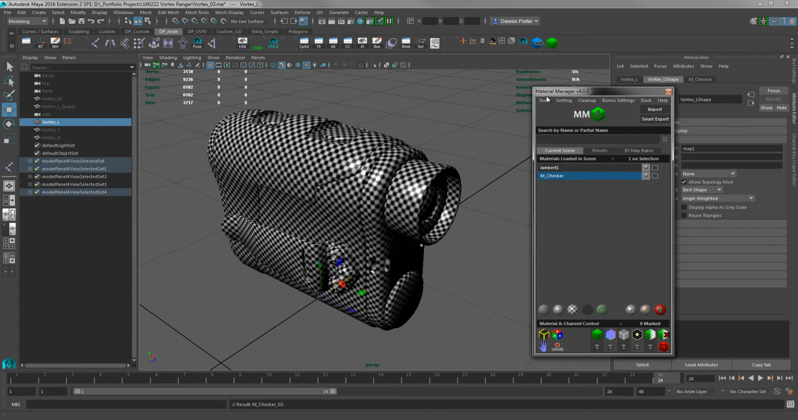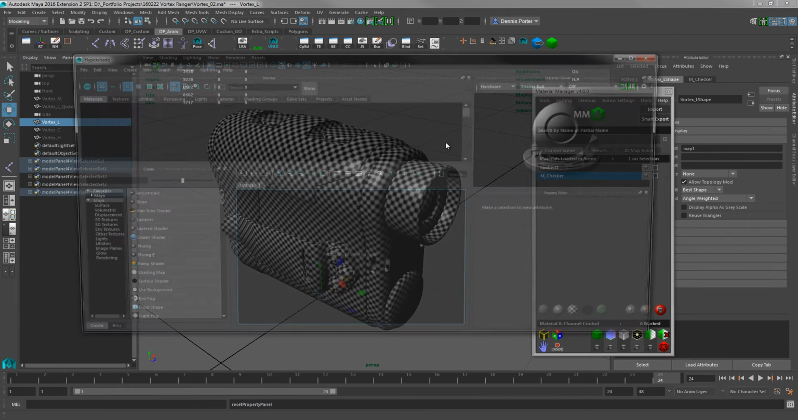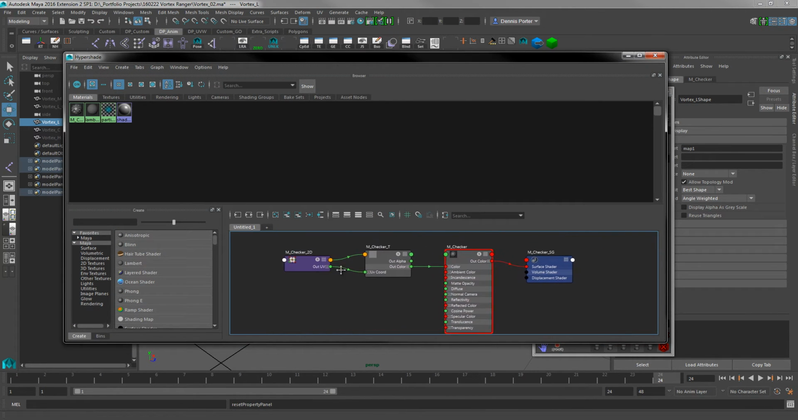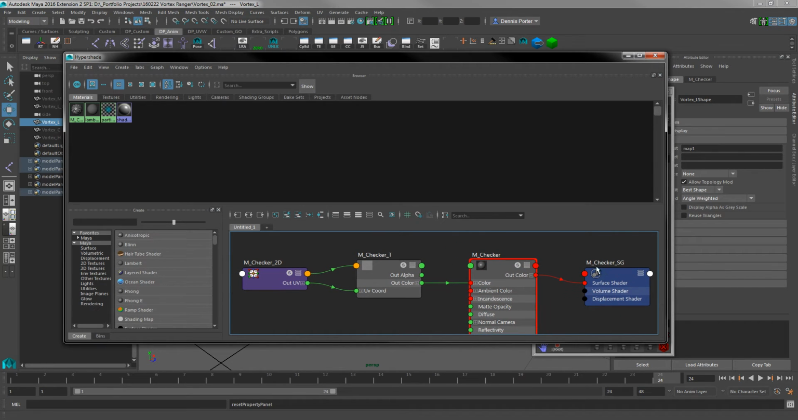And if we check our hypershade, so let's go to open this, we can see here that the entire hierarchy of the material is actually named correctly. So this is the material, this is the checker pattern itself, this is the place 2D texture, and then this over here is the shading engine. So they're all labeled as the checker, so there's no mistaking what it is in the scene.